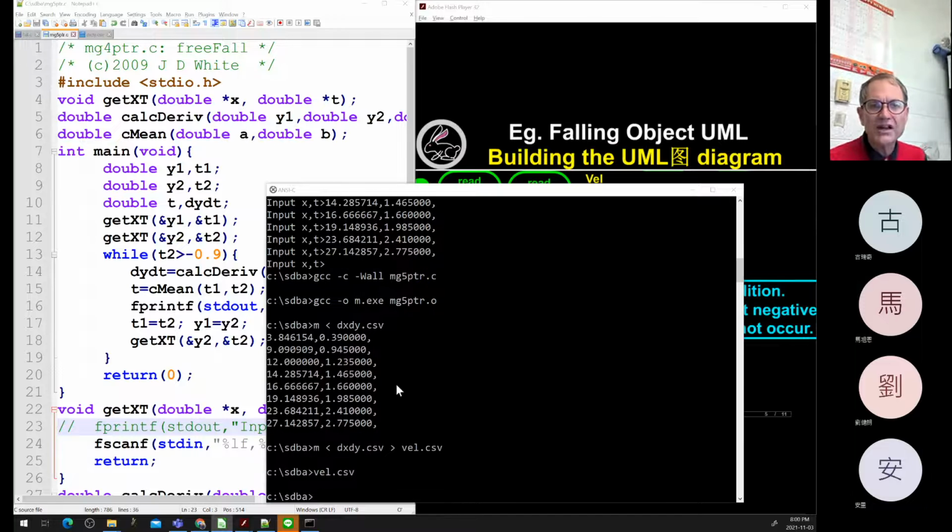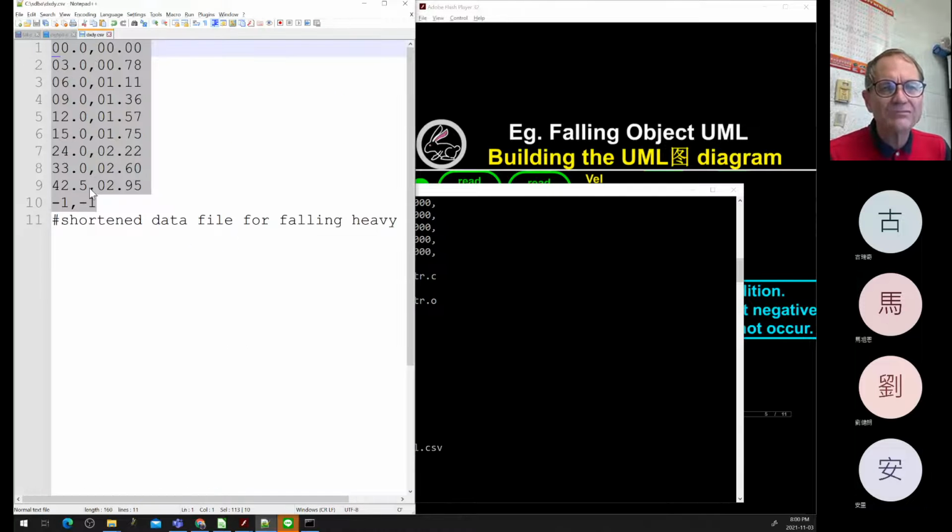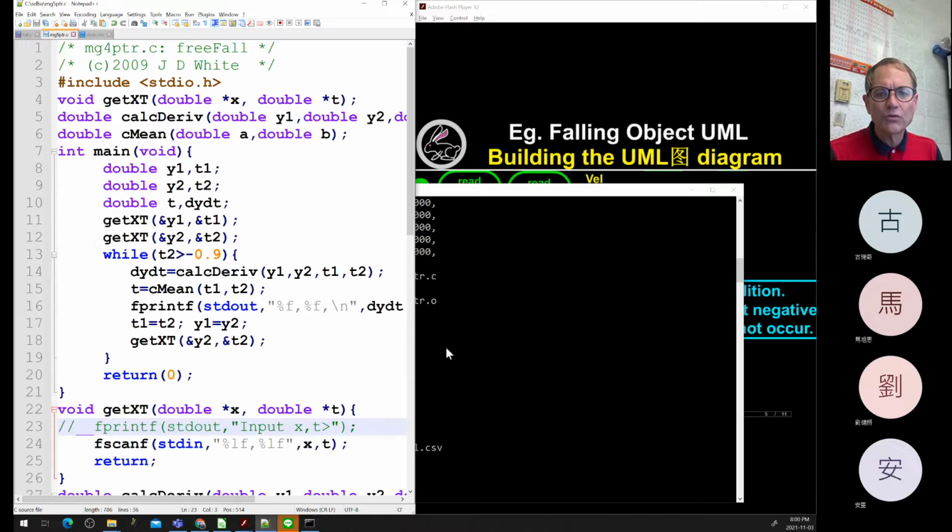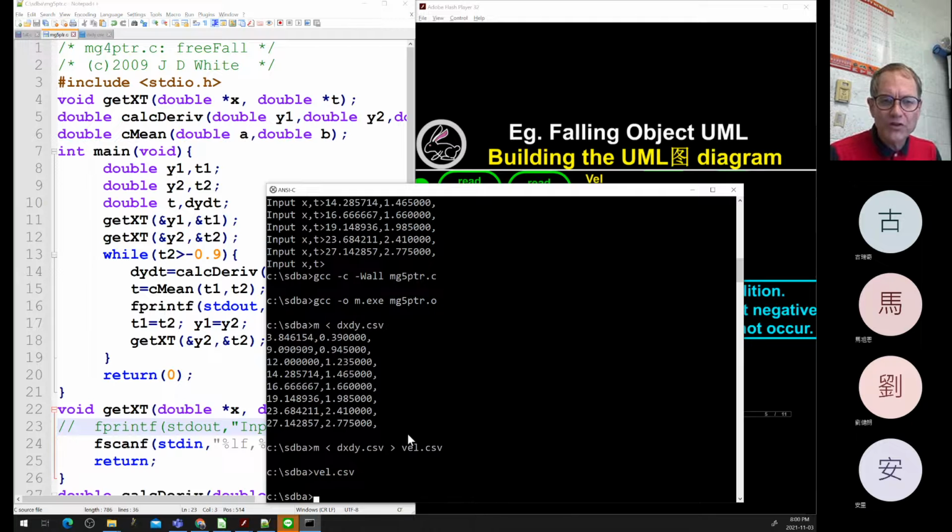Please practice this on your own. Make sure you have this file. Download the data file from the website, and then run it. Use this way of running with the input redirect and output redirect. So this is how we can handle files very simply.